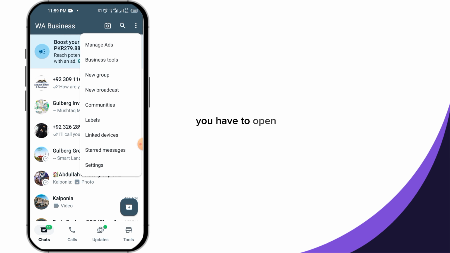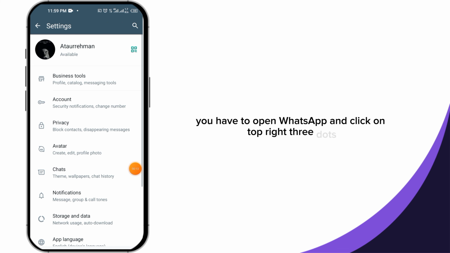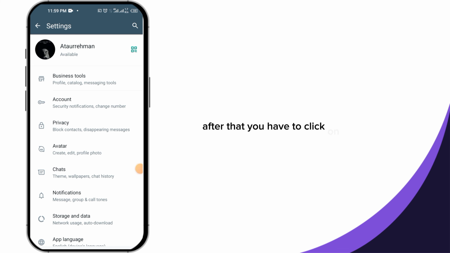First of all, you have to open WhatsApp and click on the top right 3 dots. After that you have to click on settings. After coming to the settings, you have to click on chats here.